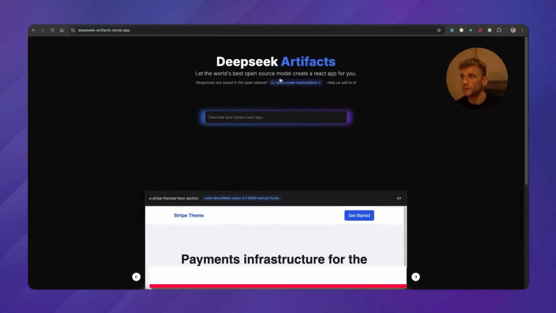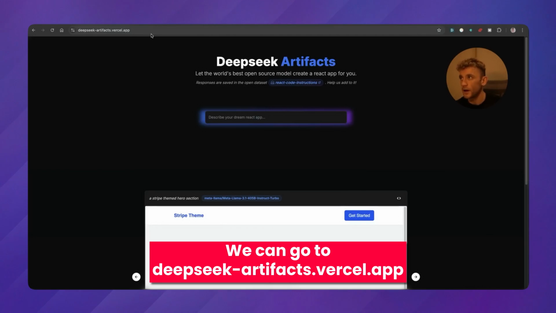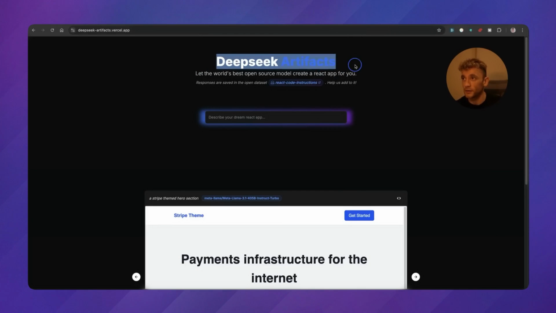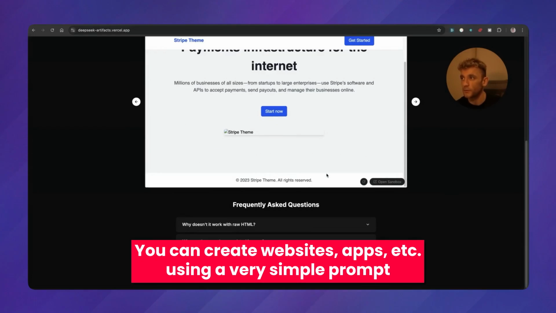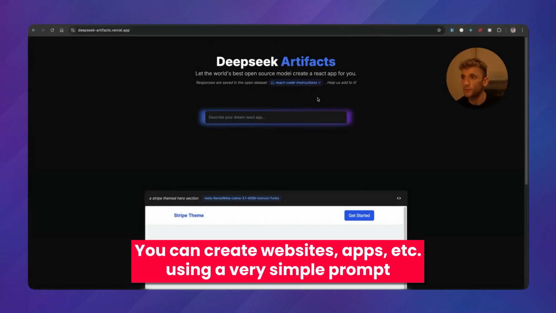So what we can do is we can go to deepseek-artifacts.forsale.app. And from there, we actually get access to DeepSeek version 3 because someone's built this free coding tool where you can create pages like you can see, you can create websites, apps, etc. using a very simple prompt.